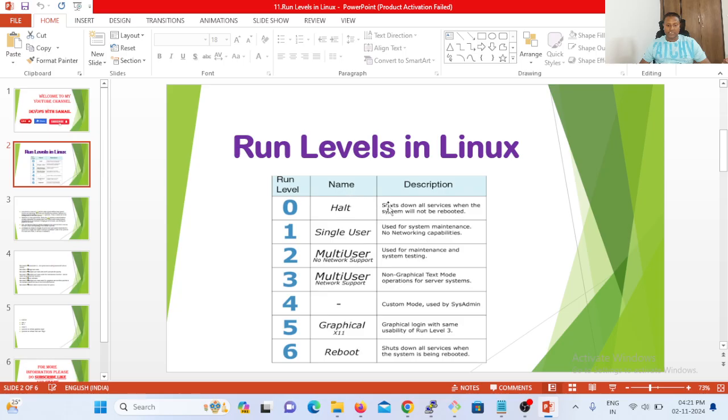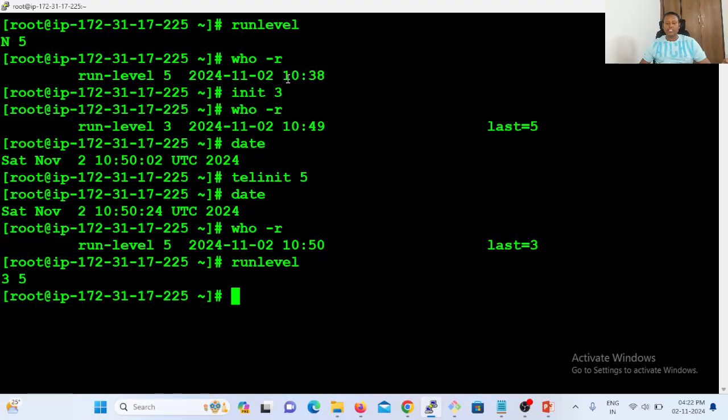What are the targets: halt, single user, multi-user with no network, multi-user with network support, and graphical. So if you want graphical, use graphical.target. If you want multi-user, use multi-user.target; these two will work. Now suppose, sir, you showed only 3 and 5, what about the rest?